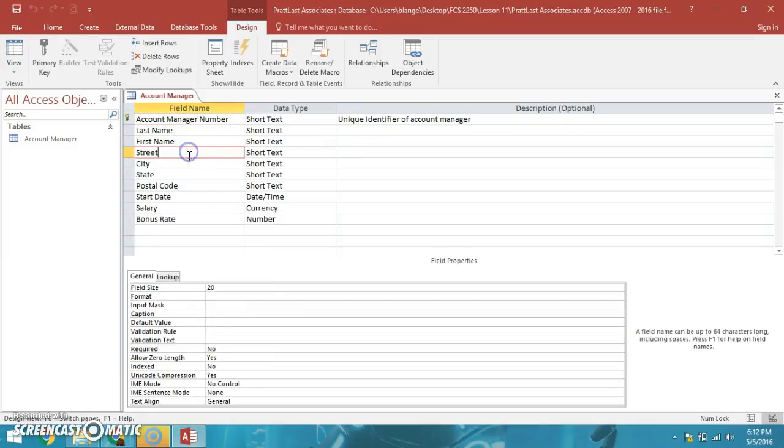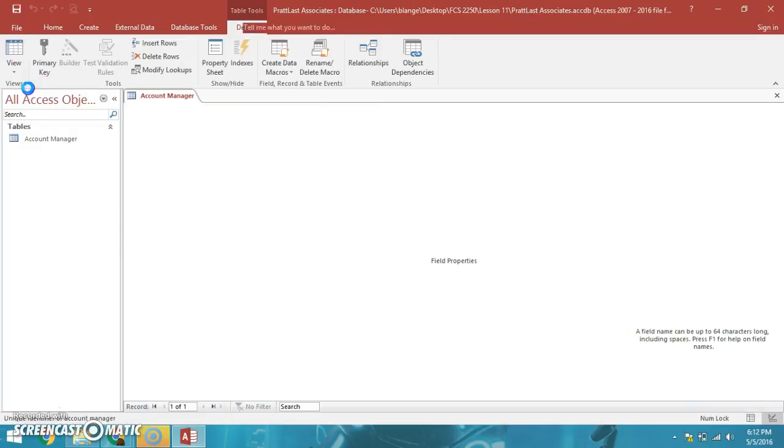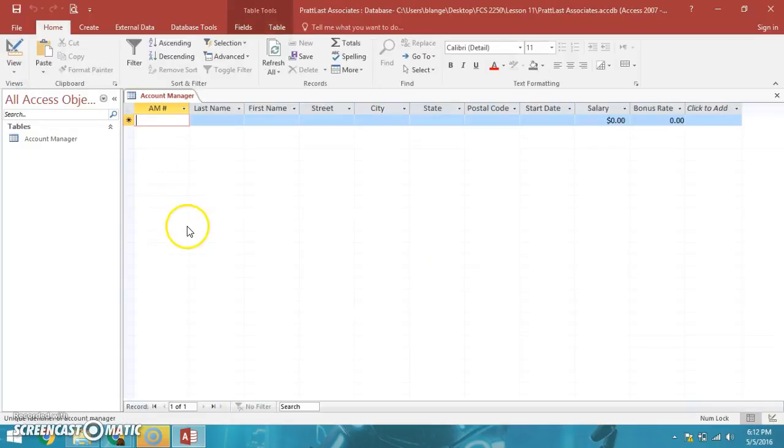Look at our field sizes. Look at our start date. All right, our salary is currency, our bonus rate is fixed. All right, and so that is where we are. So I'm about out of time. If you ever need to get back to your other view, your data sheet view, you're going to be working on some stuff. You're going to import some data.